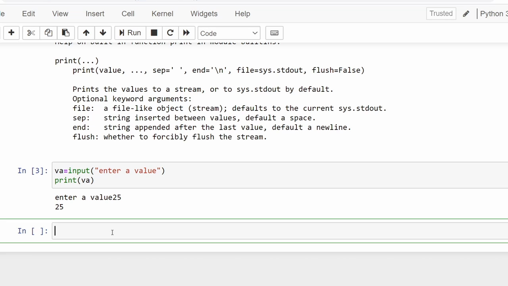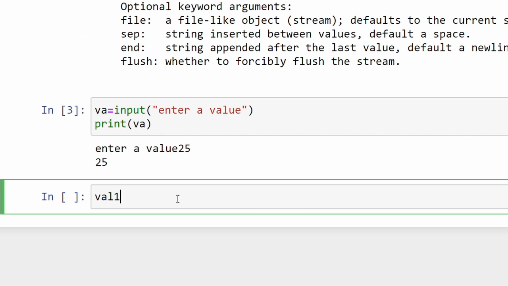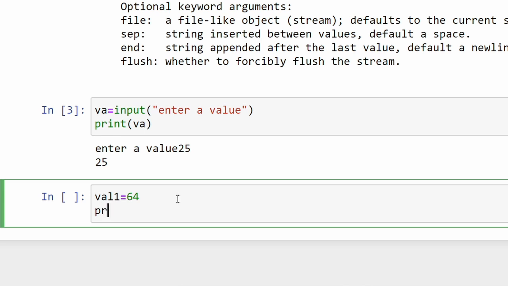The next type is the function defined in modules. Now imagine I want to find the square root of a number. So suppose I have a val1, which is maybe 64, right? And I want to find its square root.